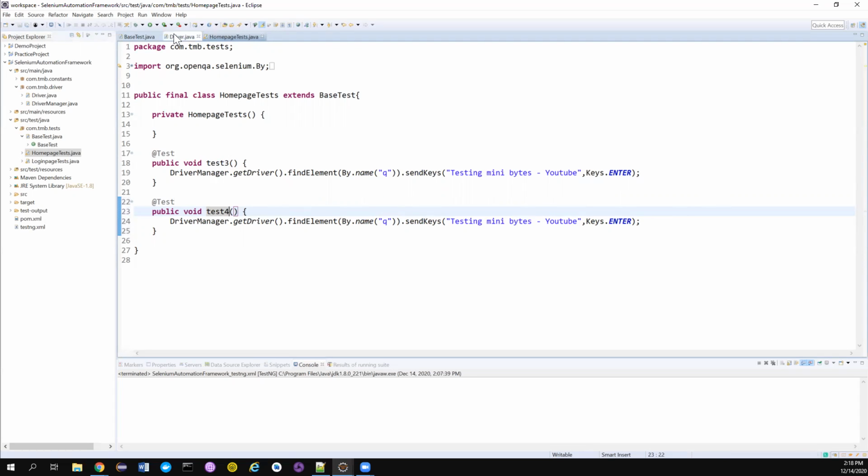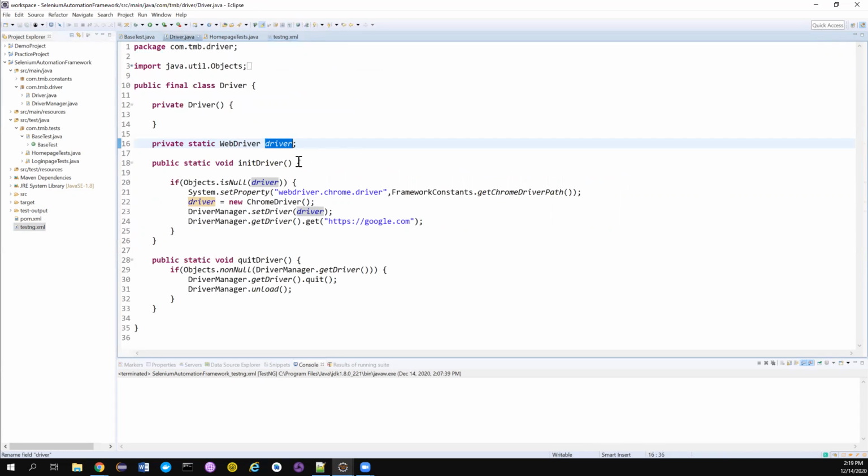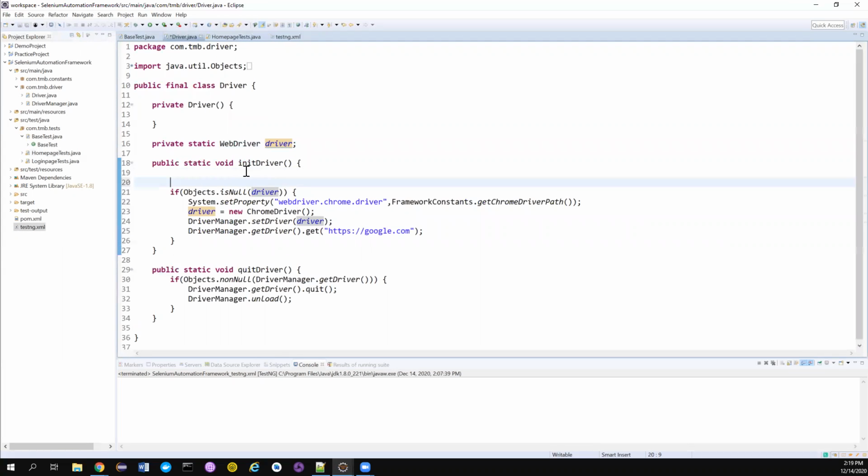Let me open the testng xml, and again just confirm the thread count is still 2. We have 3 tests to run. So the first two tests will be picked up by two threads, and whichever thread completes its task first will pick the third test case, right? When we do this, there is a problem. We'll understand by a simple sysout statement what is happening.